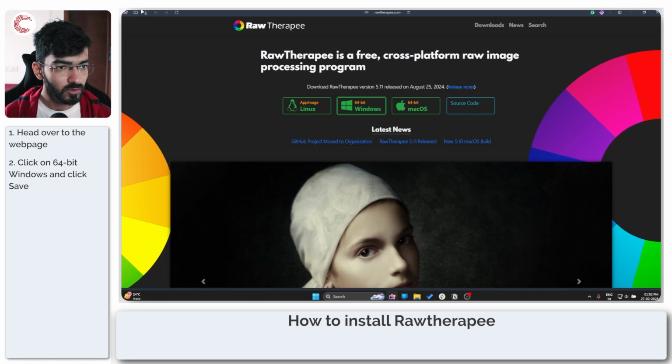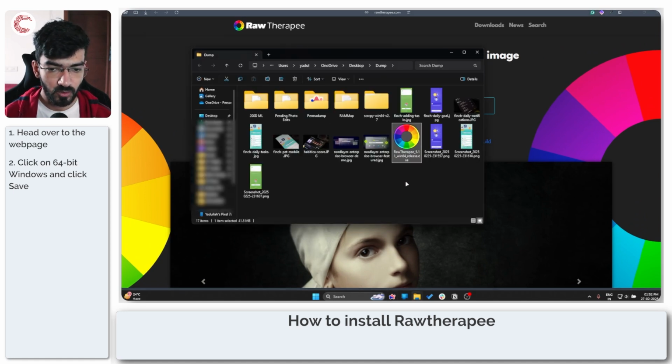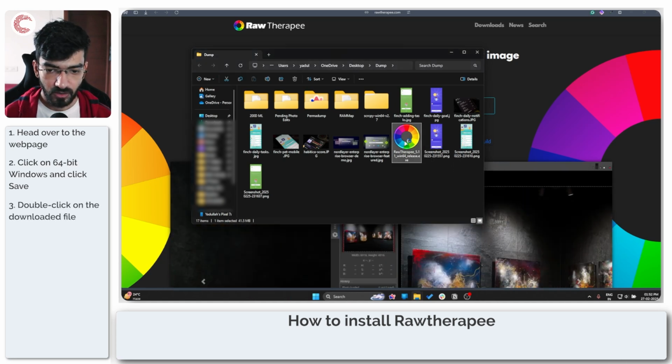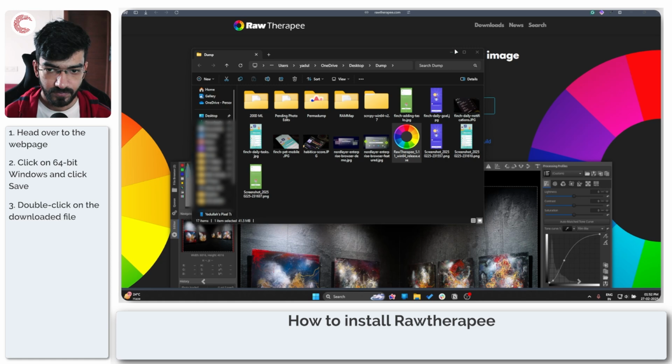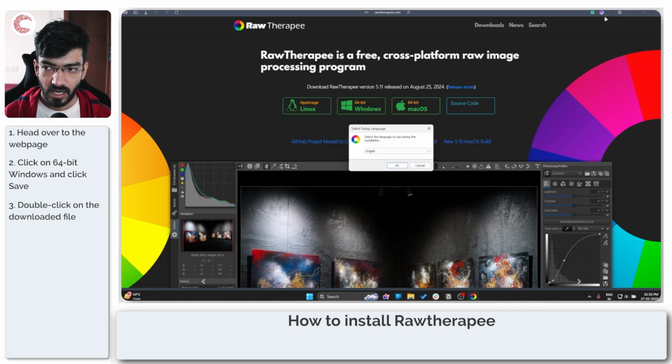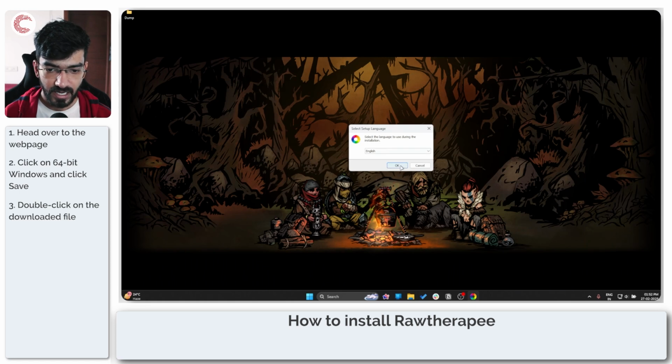I think our download should have been finished by now. So yes, if I open this up in the folder, here is the RawTherapee exe file. Just double click on it to run. It will ask you for some permissions, and that's it. The setup guide has now started.